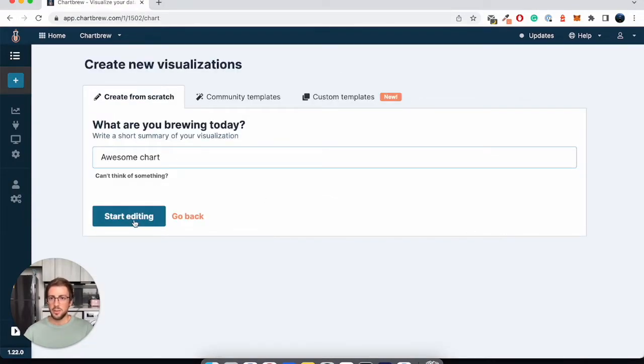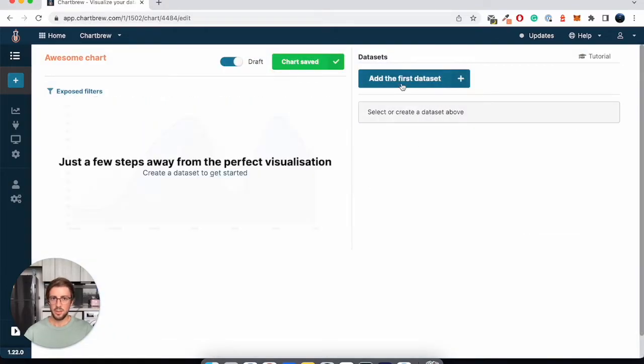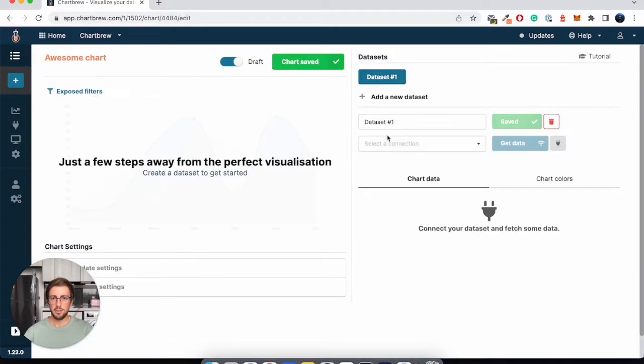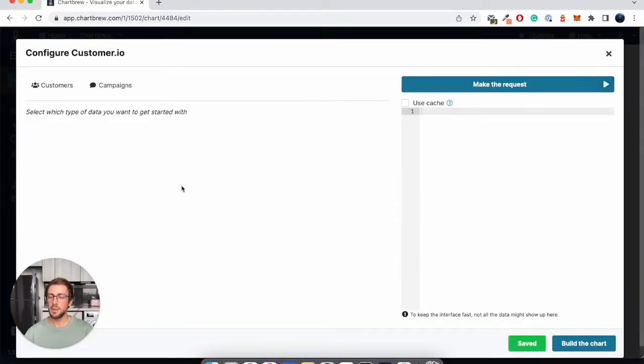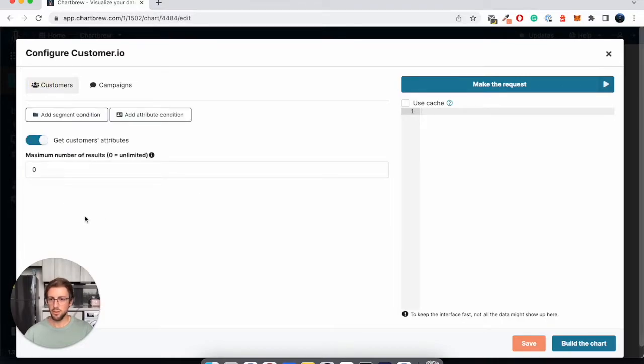And we have a success message, that means it's fine, so let's save. Okay, let's create an awesome chart. Click on Start Editing. Add our first dataset, connect it to customer I/O, and now let's get some data. So the customers part is the same as before. I'm just gonna quickly show you how this works.